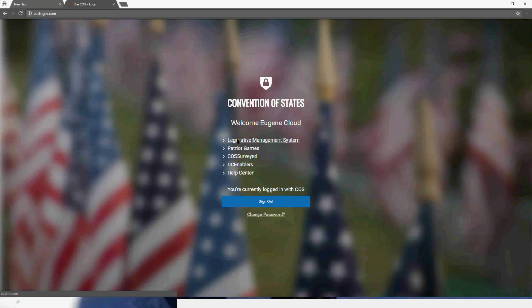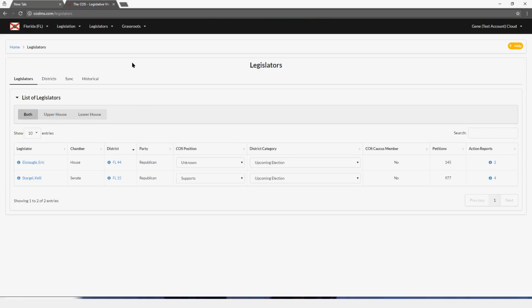I'm going to pick the Legislative Management System, and you can see up here in the corner I've got the circle turning, and up pops the COS Legislative Management System. This is for a district in Florida. It's got across the top 3 buttons really, drop-down menus: legislation, legislators, and grassroots.